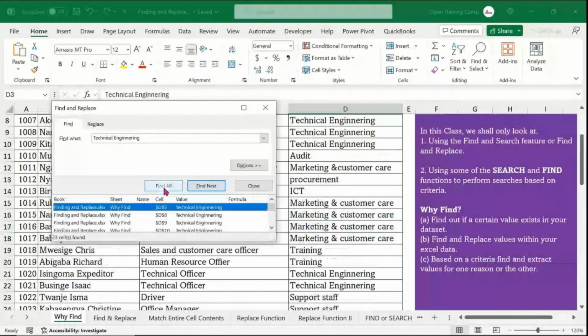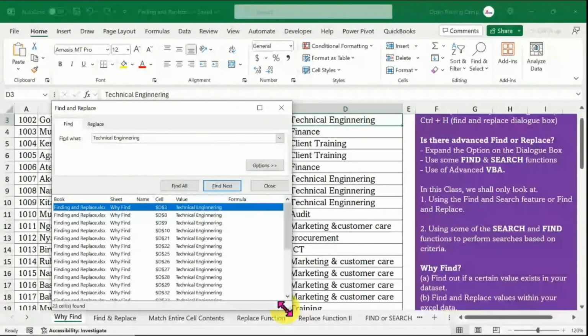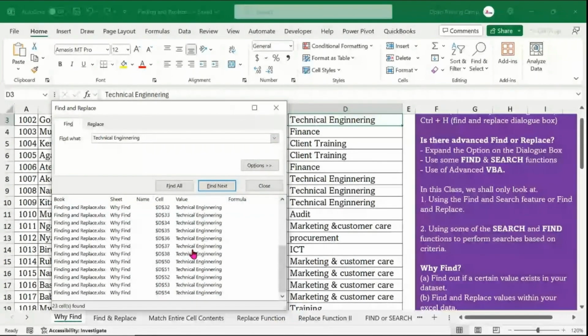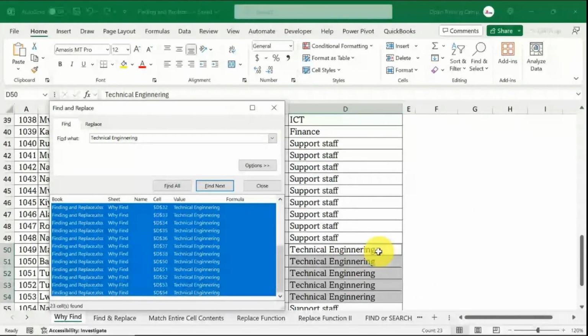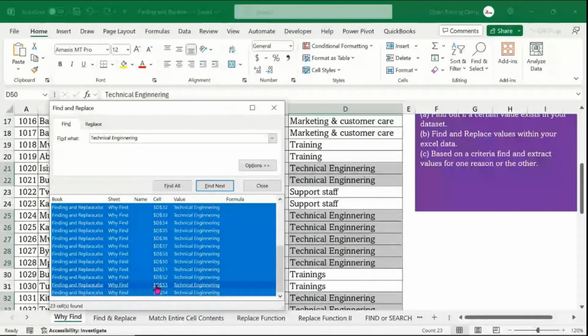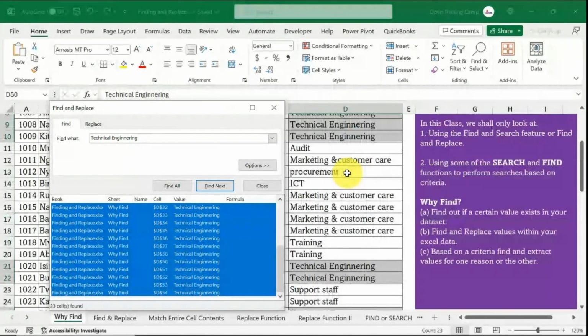But again, I find this particular option here that displays all the occurrences better, because even if I wanted to delete all these things, I could highlight from here like so, and they also get highlighted in the data set. So if I delete from here, all these particular values will be deleted as well.